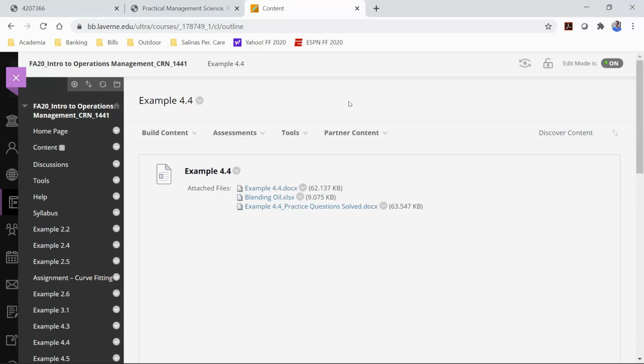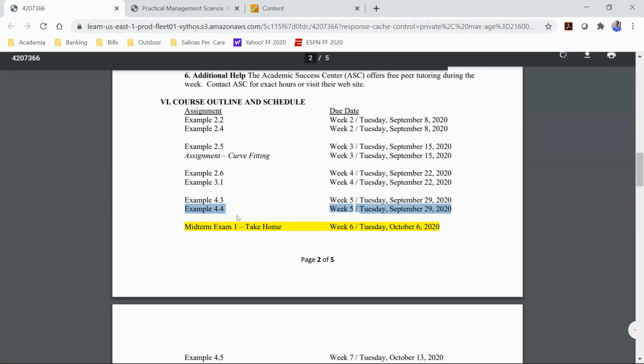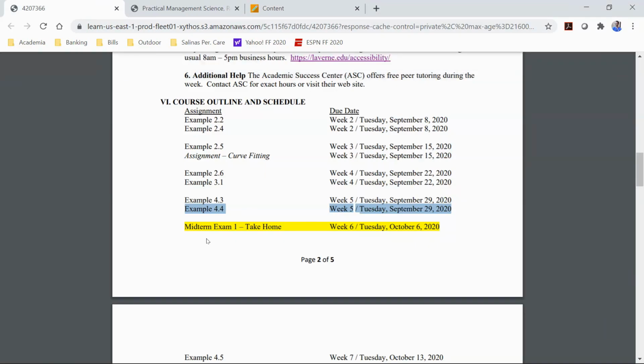Today's example is going to be example 4.4. So we'll finish this one today, and then examples 4.3 and 4.4 will be due next Tuesday, and then next week we'll do some preparation for the take-home exam.